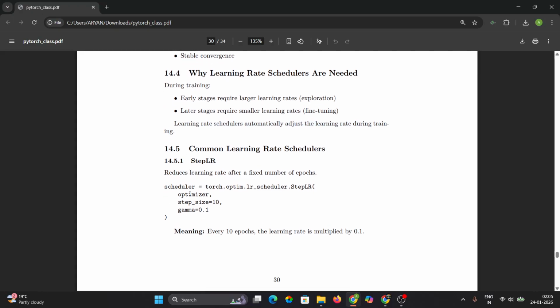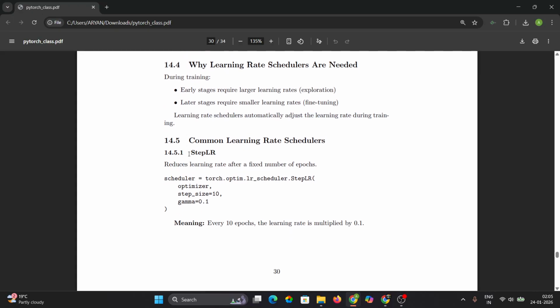So how will you do it through code? There are different types of learning rate schedulers. The first one is StepLR, which reduces the learning rate after a fixed number of epochs. You can call it like this: scheduler = torch.optim.lr_scheduler.StepLR, with parameters optimizer, step_size, and gamma. Gamma is the multiplying factor. For example, every 10 epochs the learning rate is multiplied by 0.1. So after every 10 epochs it decreases your learning rate so that you go slowly near the minima.